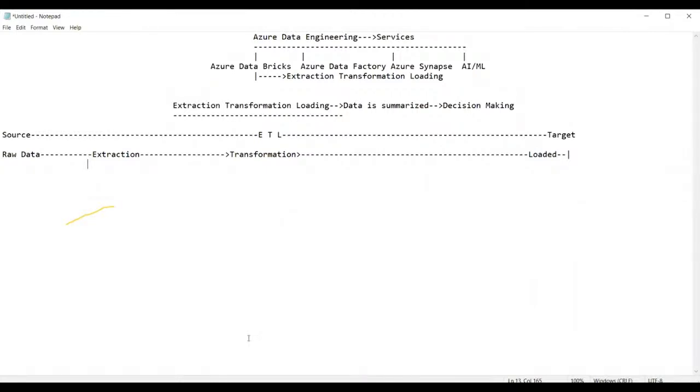Okay. So guys, is it clear for everyone what is ETL actually? Yes, guys, I want an answer, please. Yes, yes. Okay.